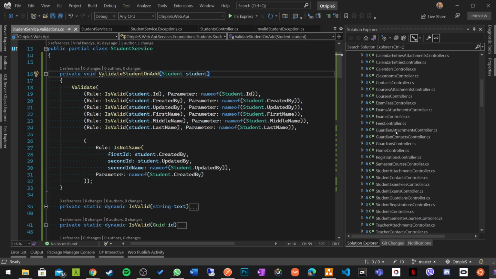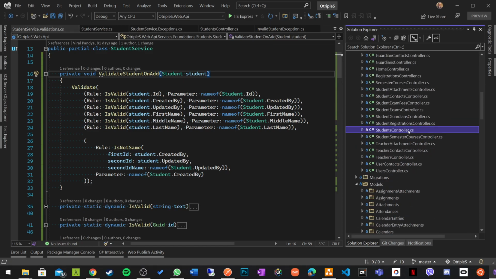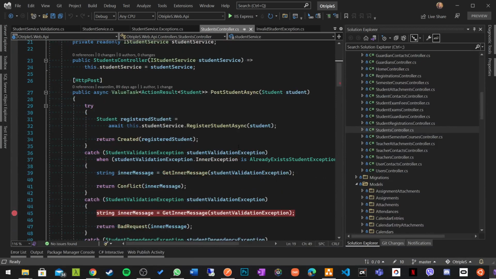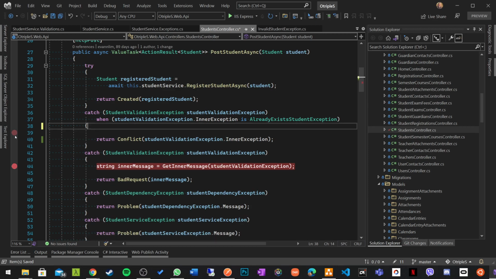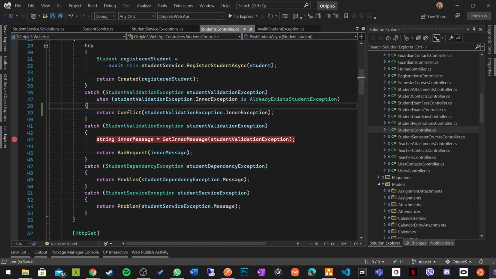And now let's go back to our controllers here. And in the student controller, instead of this old school thing that we used to do, extract the inner message and all that nonsense, you don't need to do that anymore. All you really need to do is just take that guy and either pass the exception itself or pass the inner exception if that's what you care about. And you don't need that inner anymore. Gone. All cleaned up.